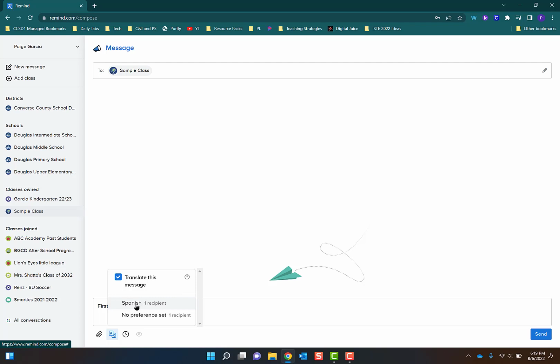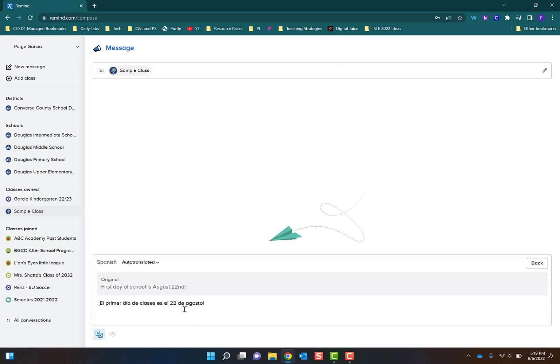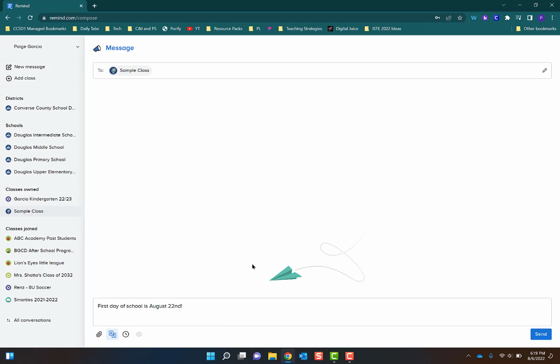Now, if you want to see what it looks like, you can click on it and it'll show you what it looks like to that parent. If you want to send your message at a scheduled time, you can also do that right here. You want it to go out that morning, so parents have a little reminder.